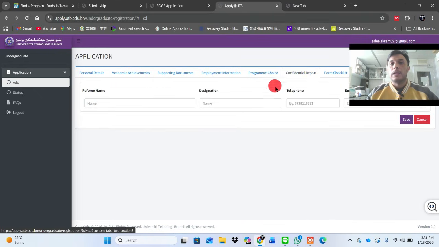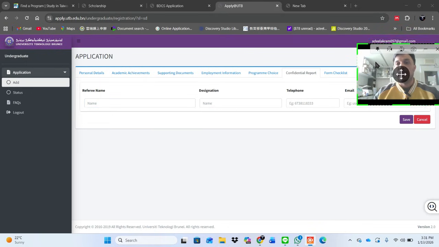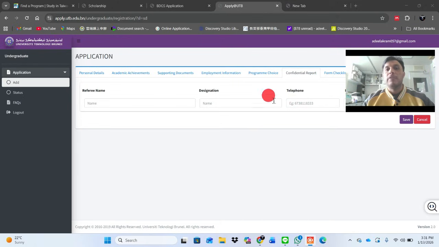After choosing the program, you move toward the confidential report. You have a reference name, your designation, your telephone number, and your email address. The confidential report is basically a report where your school or college will submit a kind of character certificate to a university. You can write the name of your teacher, your professor, your lecturer, or your principal, and the name, telephone number, and email address. They will send an email to your principal, and your principal will send back a character certificate to the university.